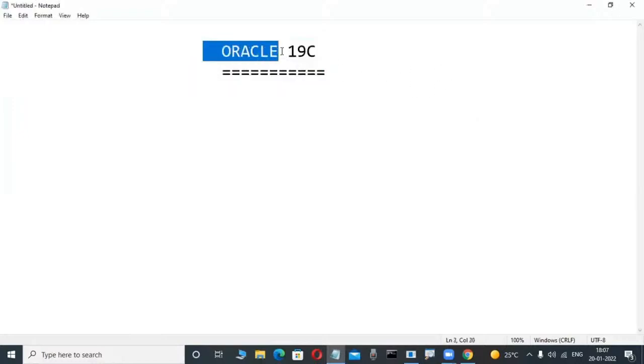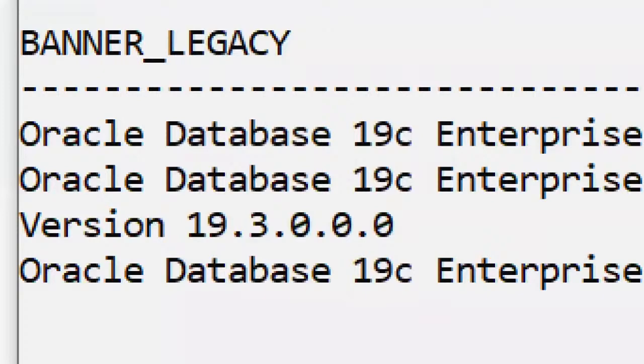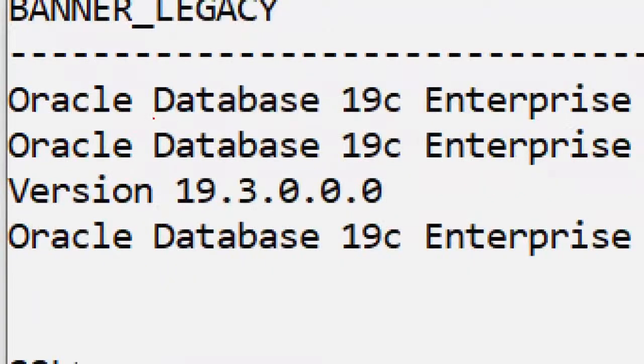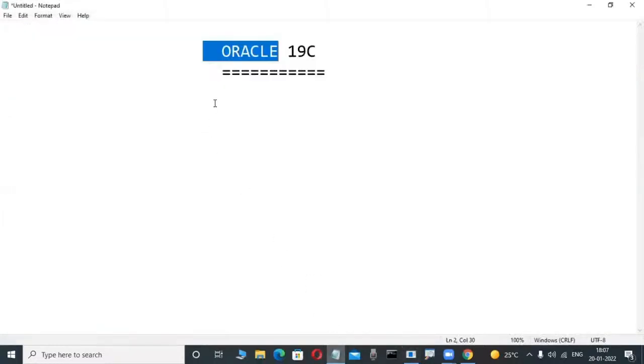But what is this Oracle? Slowly observe the screen. Oracle is a product from Oracle Corporation, and it is a database product. Many fellows have an idea that Oracle is a database product. Okay, fine. And now check it out.